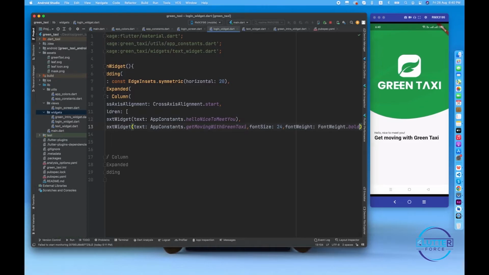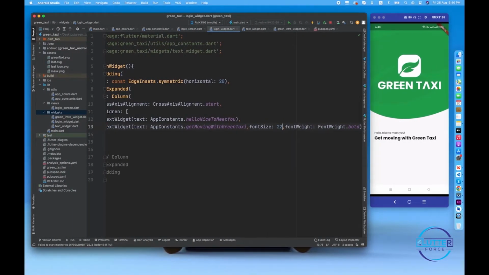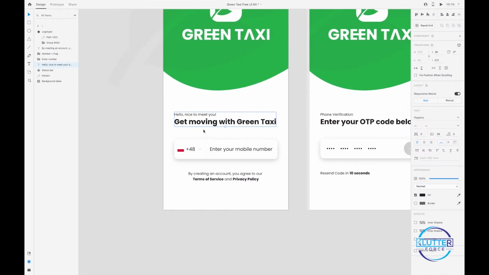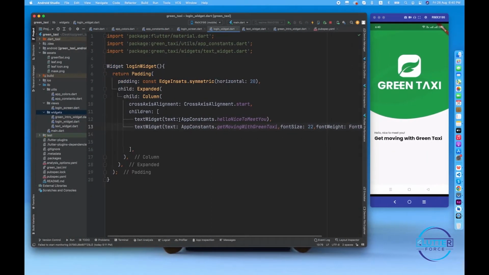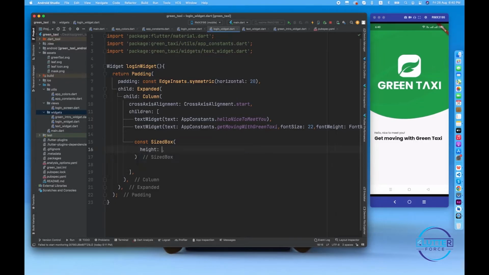So yeah guys, it's now looking good, but the problem is it got into the next line. So this means we have to reduce size a little bit. Okay, so now it's looking good. Let's see on the design. Yeah, it's now looking good. Let's make it 22 either. Okay, perfect. Next we have to create some spacing. Okay guys, spacing is created.